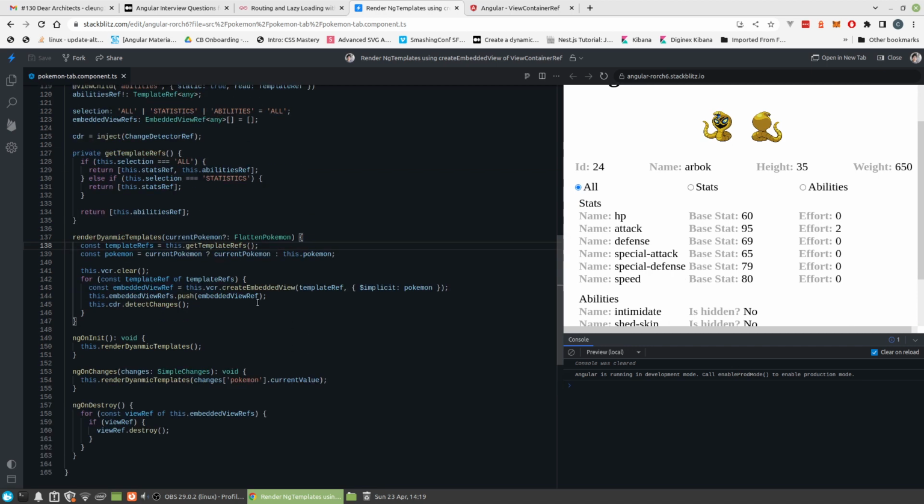I have successfully added code to call the ViewContainerRef createEmbeddedView method to dynamically render ngTemplates.